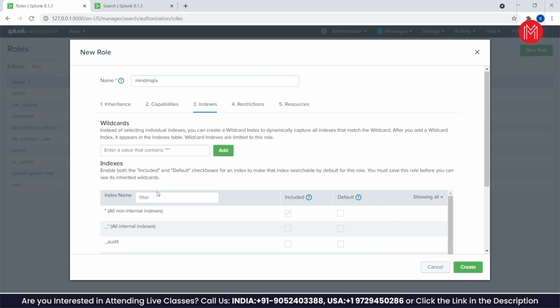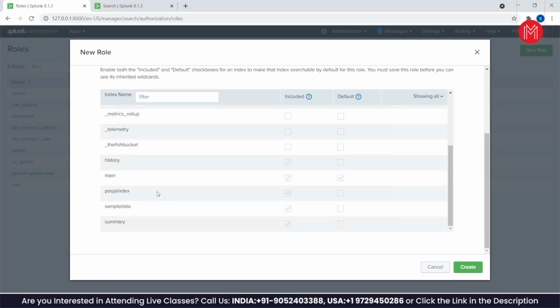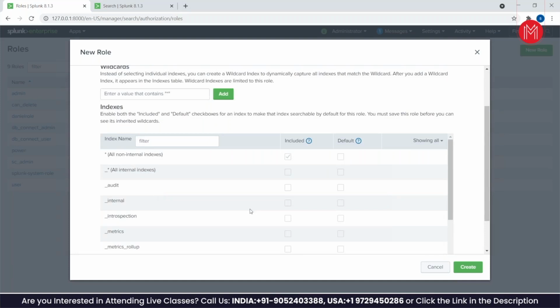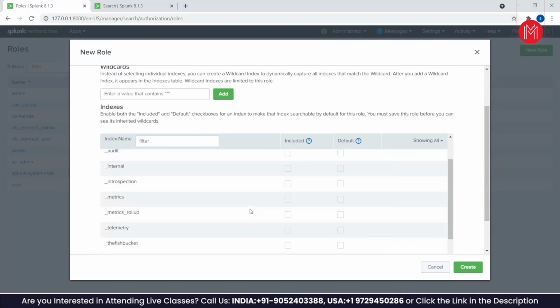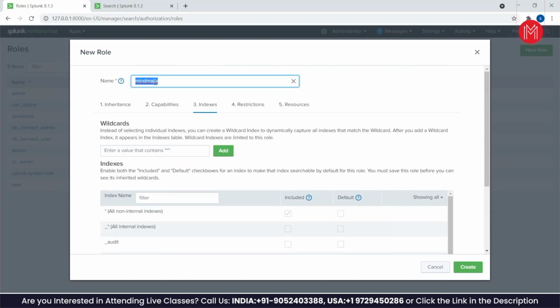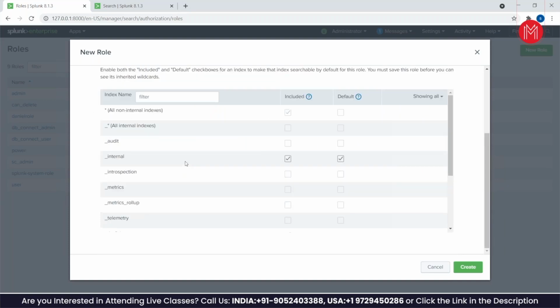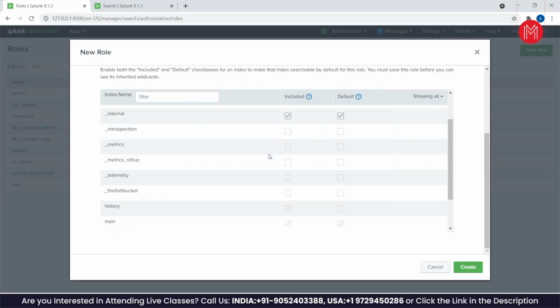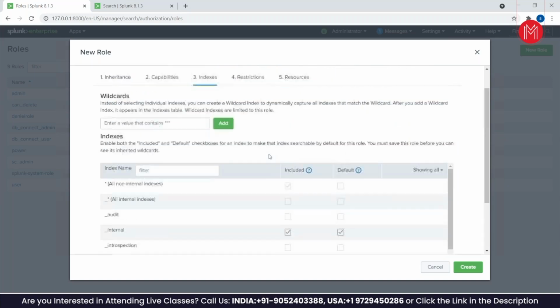So indexes: what index you want to give? Here I will give only underscore internal, and let's try to see this. So I'm giving access to underscore internal. This specific role, to whomever I'm assigning it, should only be able to search index is equal to underscore internal, and apart from it they should not search any other thing.